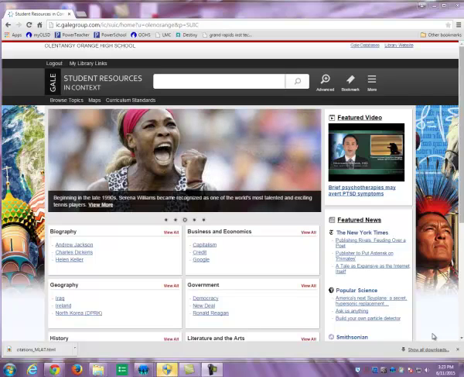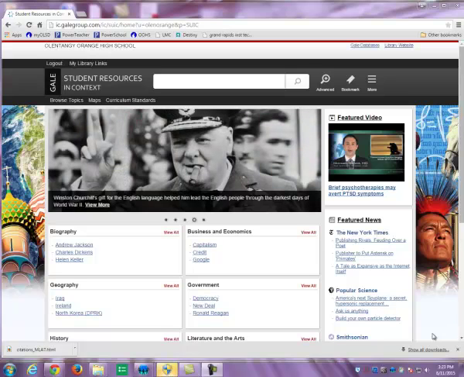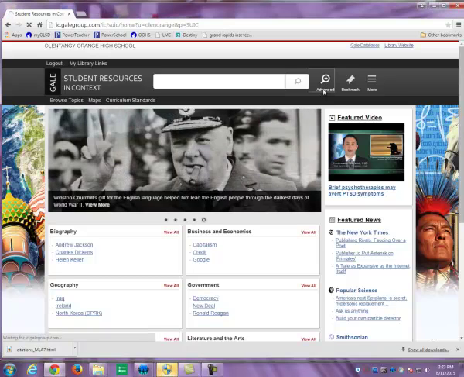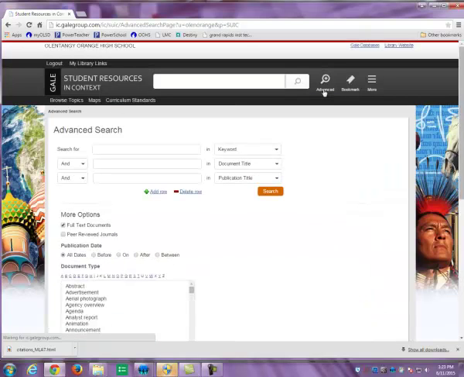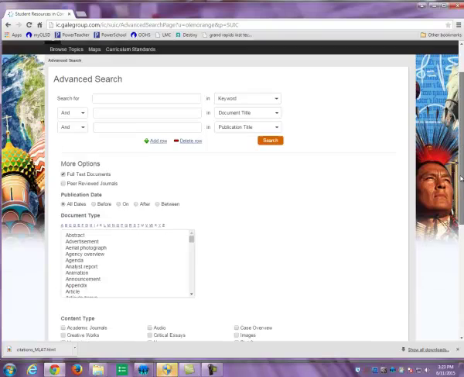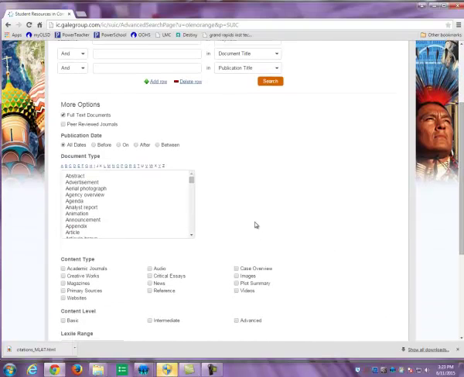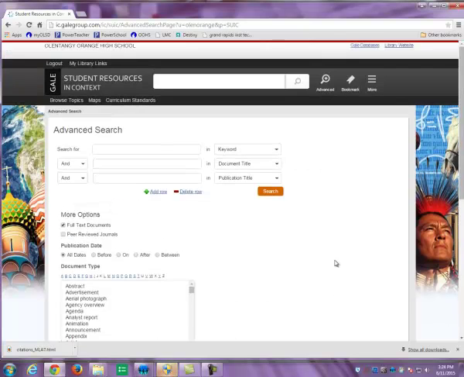At the very top of the page, you'll see a search box that you're probably used to seeing in most online resources. You do have the option of selecting Advanced Search, which is going to give you different options for limiting your results. You have multiple search boxes. You can also scroll down and select different types of documents. You can select different content types, such as magazine articles, newspaper articles, reference books, and more. And those are the features that you're probably going to use the most in the advanced search page.